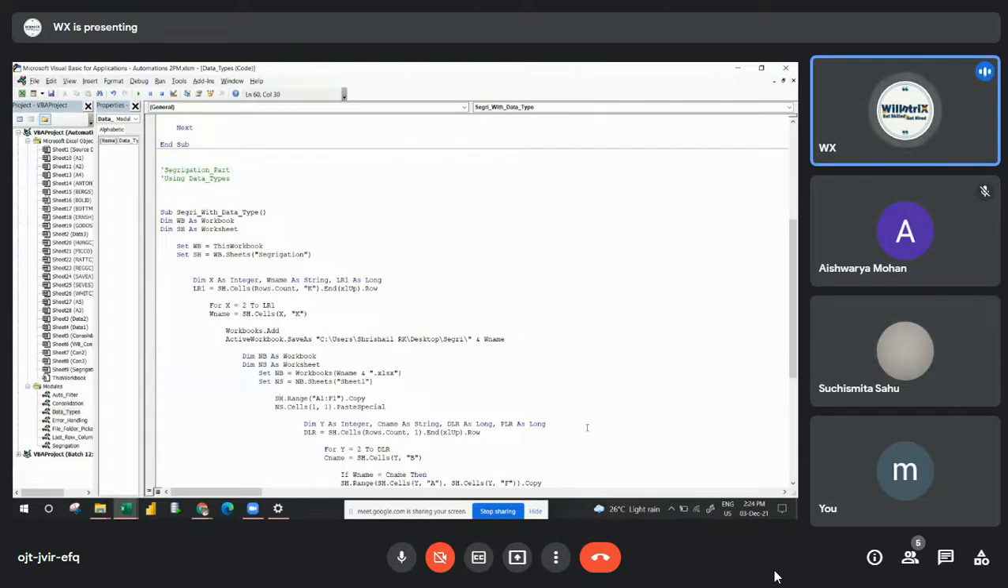First thing I'll do is copy the header from this sheet and paste it to the NS new worksheet. Then again I have to make one more loop to hold the customer names. So I'm using Y as an integer. C name is the reference I'm taking to hold the customer names. Then DLR to find out the last data row, and I find DLR first.